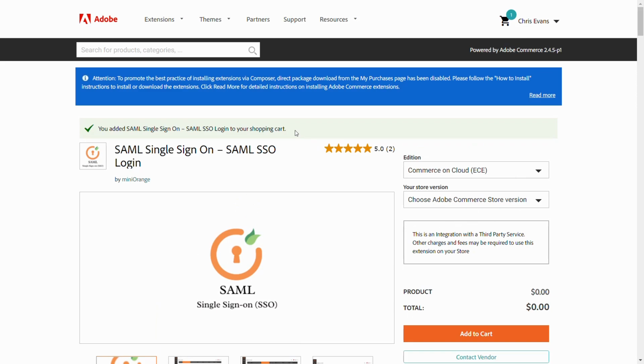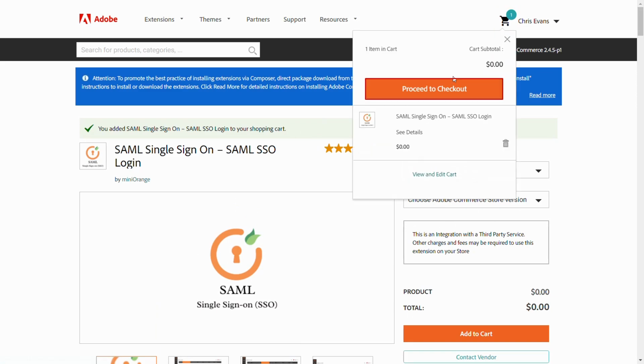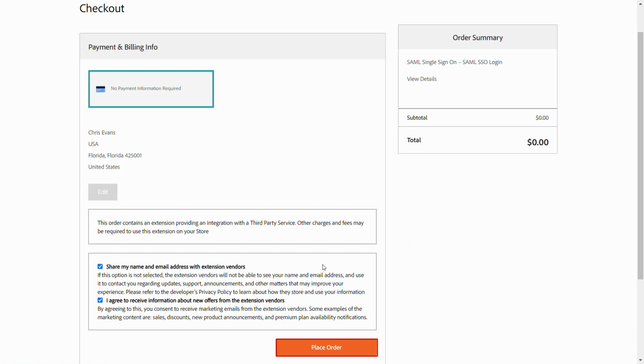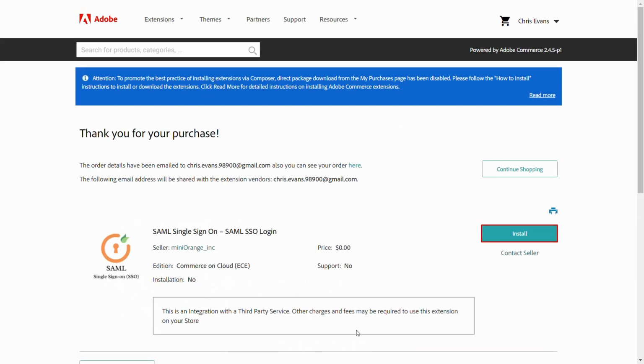Extension will be successfully added in the cart. Click on Cart and proceed to checkout. Click on Place Order button. After successful purchase, click on Install button.